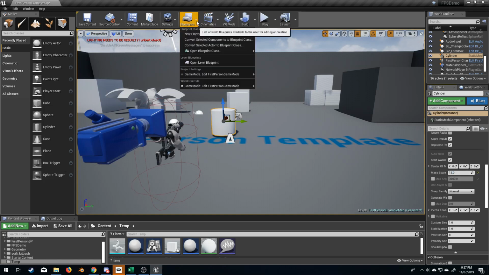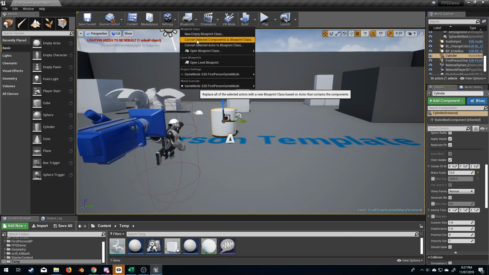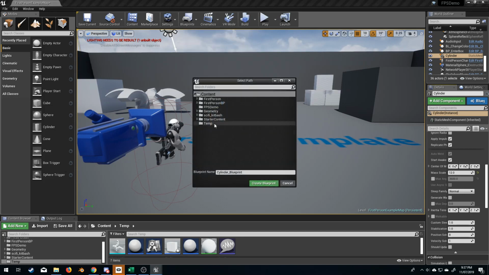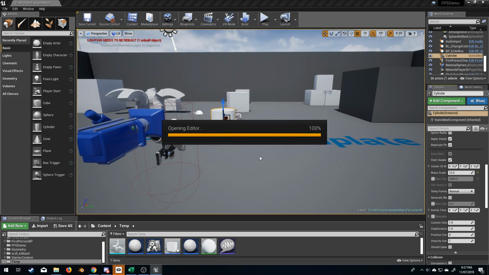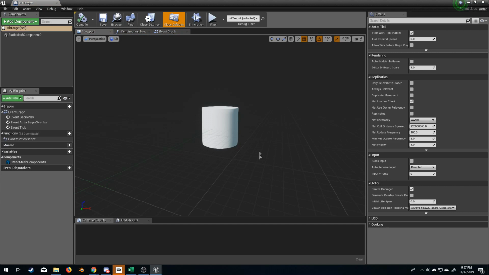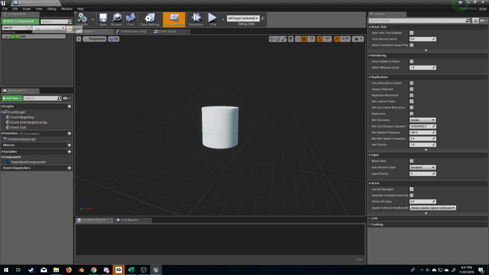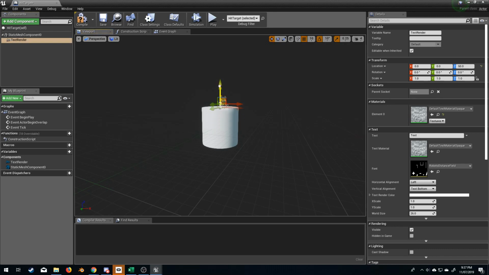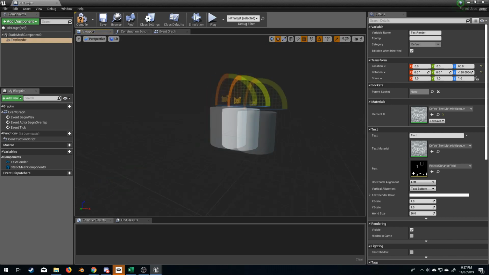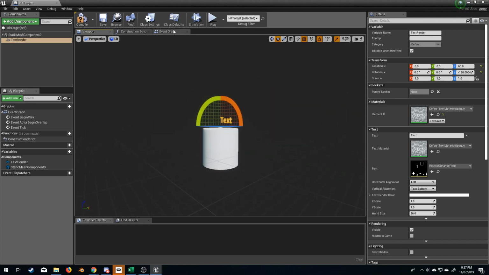From here, I'm going to click on blueprints up the top, that drop down, convert selected component to blueprint class, and I'm just going to dump it in here, and I'm just going to call it hit target, just something quickly. From here, I'm going to add in a text renderer, and we will push this up, and I'm just going to rotate it 180 degrees so it's facing us when we load the game.